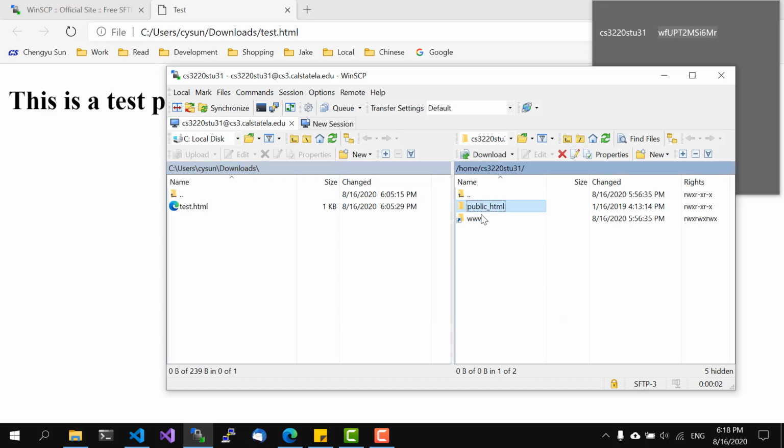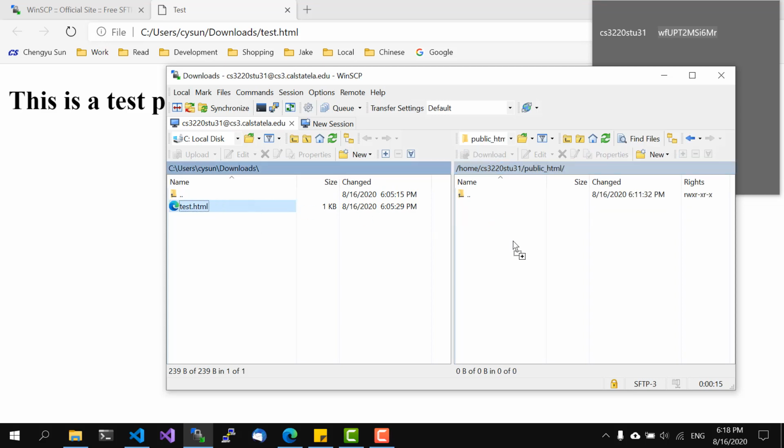here. So here we have two folders. The second folder is something we'll use later on. And the public underscore HTML folder is where we want to put our HTML pages. So just drag it over and it's right there.